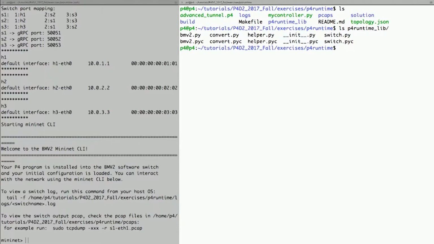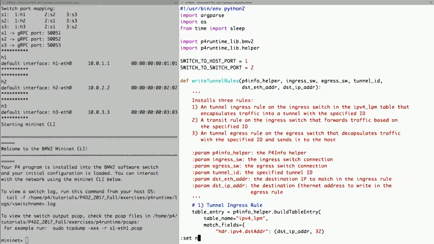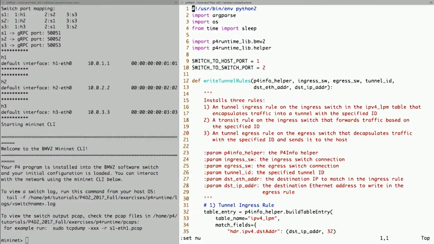So we're going to give you about 10 or 15 minutes to start on your own. I would start in mycontroller.py. You'll notice that the method of interest is write tunnel rules. And we'll be passing around, or the TAs and Carmelo and I will be walking around helping to answer any questions that you have.